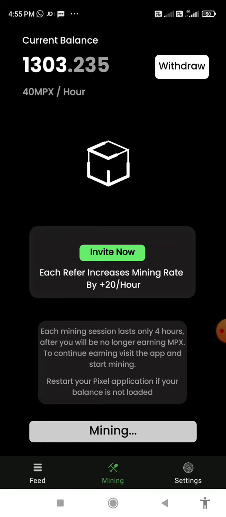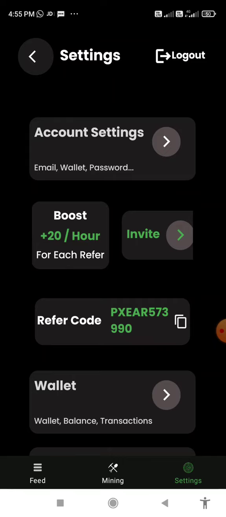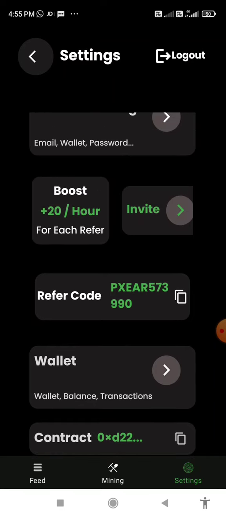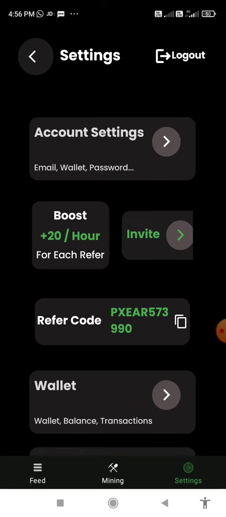That's all. And for withdrawing, when you click on withdraw, we have to go to settings. See, we have our referral code, we have a wallet, and there are many more things. We have the contract address. We have to copy this contract address, go to Trust wallet, and do the withdrawal there. Okay, and that's all.